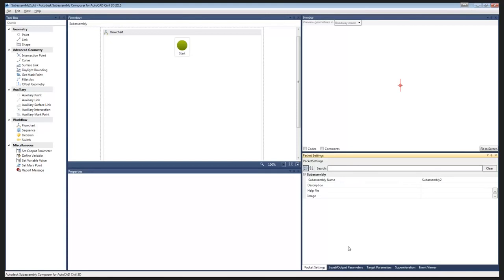The packet setting is how things are going to look when it comes into Civil 3D. Right now, my assembly name is going to be Assembly 2. Well, I'm going to call it Curb. No spaces in here. Civil 3D does not like spaces in the assembly name. It does not like spaces in the help file or the image. And with that description, I can just put webinar example. Description, it'll accept spaces, but the assembly name and help file, it does not like.